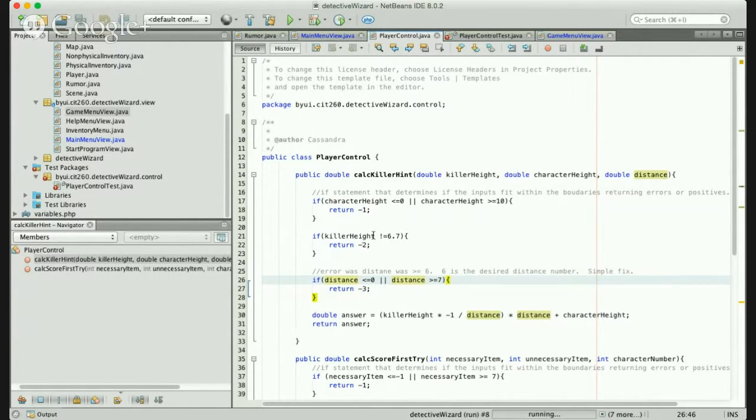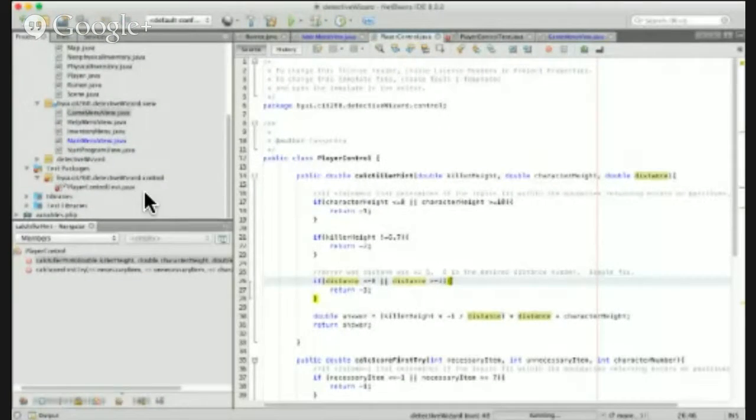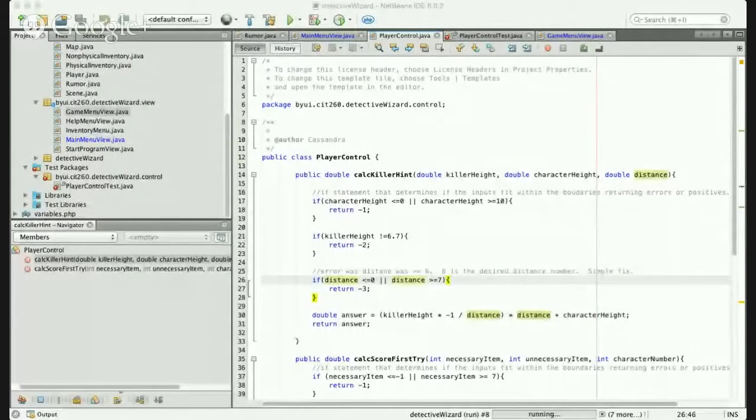And you can see here it has a double answer, and a double is a numerical value that can contain a decimal value. So those are just more examples of operators that you can use in equations.